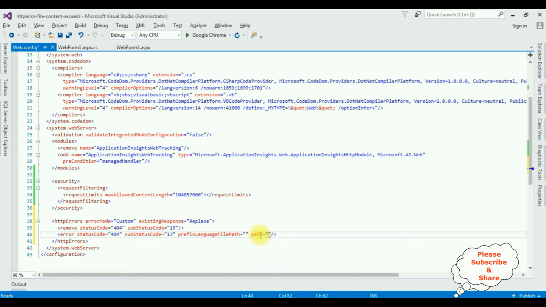path. Now here in this path I am adding the webform1.aspx page. Instead of displaying the default 404.13 error page, I want to redirect to this webform1.aspx page. Webform1.aspx, and the next last property is responseMode, which is Redirect. So I'm redirecting to this webform1.aspx page when the file limit is exceeded. That's it. We have configured the maximum allowed content length as 100 MB in the web.config file.